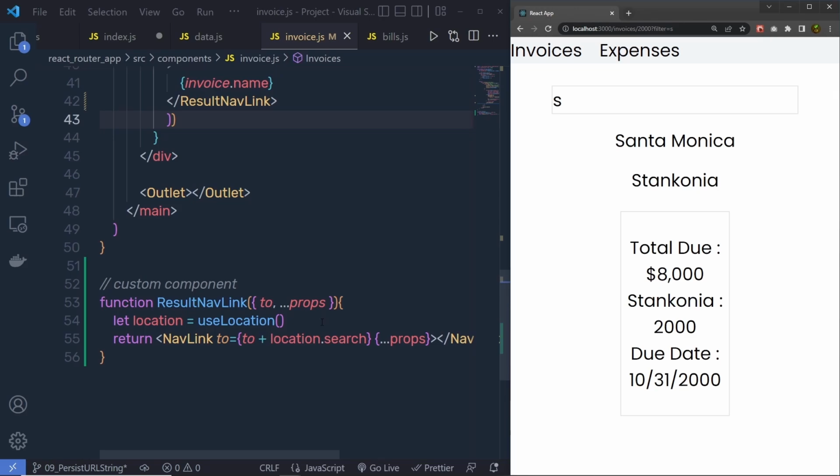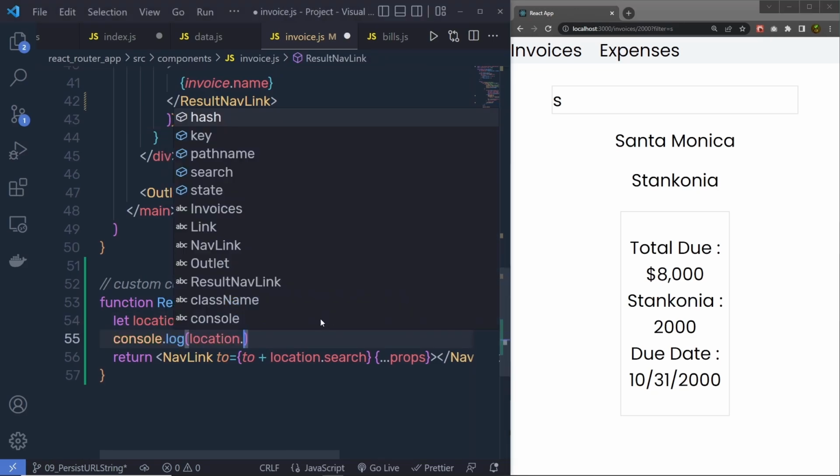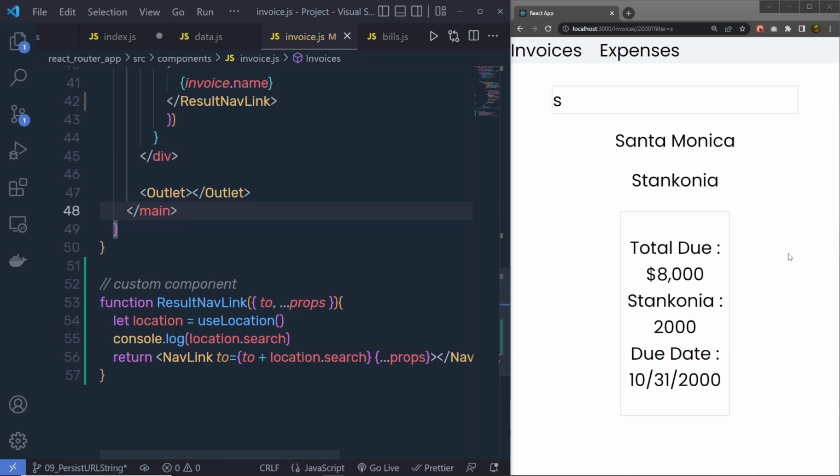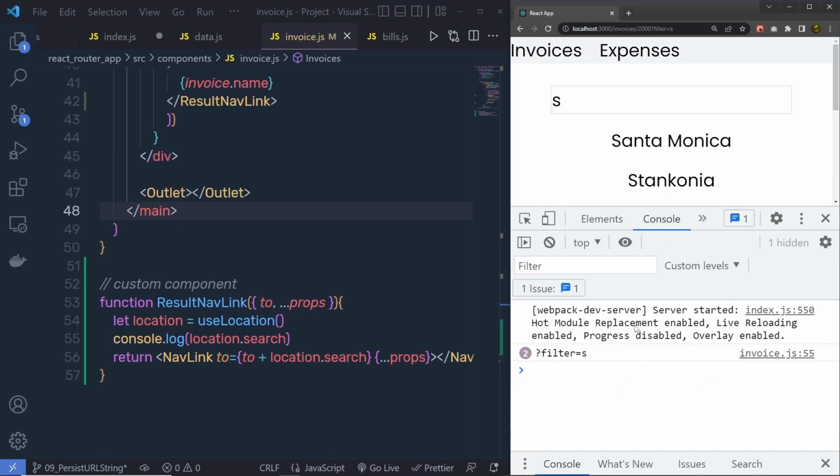Now let me just console.log this location. If I say here location.search, save the changes, open the console, then you can see here I'm going to have filter S. I'm combining the two with this search location.